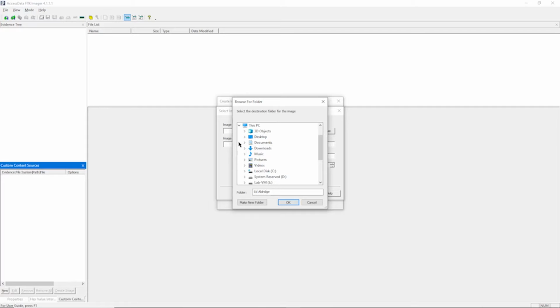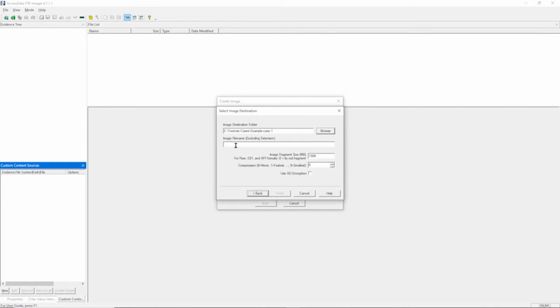Click Next. An image destination dialog box will open. Select the destination folder. Make sure you have enough space there. Images are large. Enter the file name of the image. Here we will use example case 001.